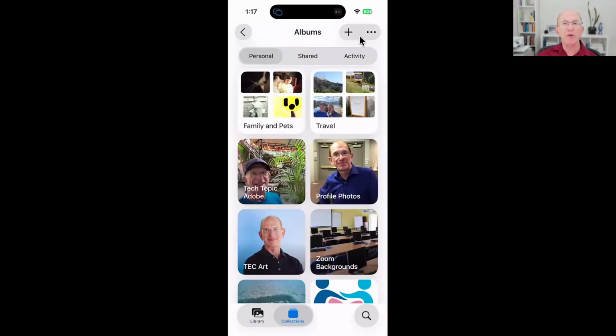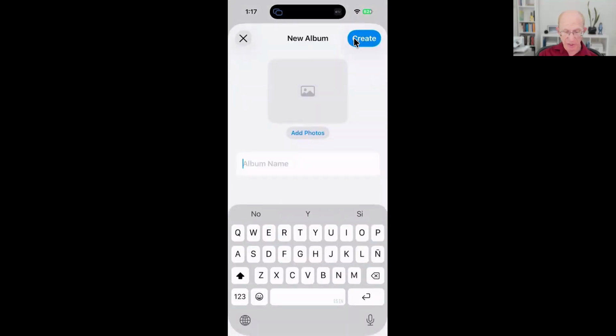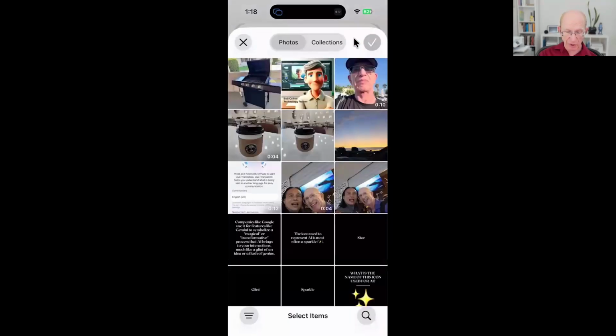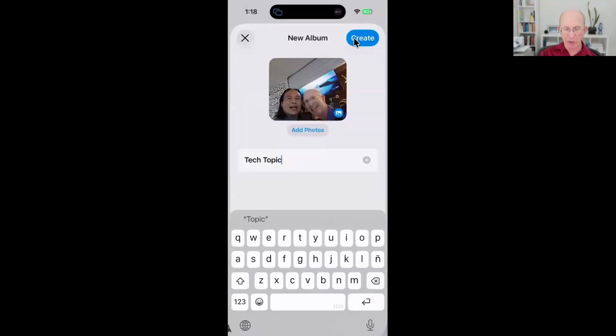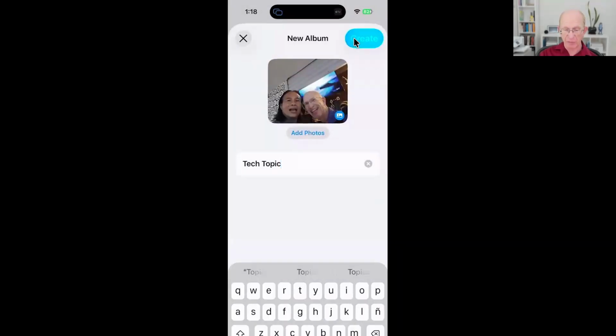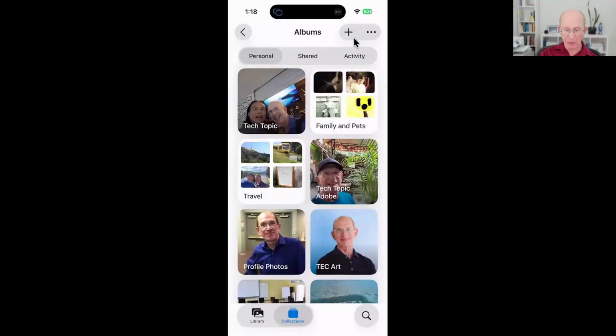If I ever wanted to create an album, I would click on the plus button here. That gives me the ability to create a new album. And then I can give it a name. I can just call it Tech Topic Today. Then when I want to add photos, I can pick photos from here and then click on the check mark. And I now have a new album that I've created in albums. And you can see there's Tech Topic right there.